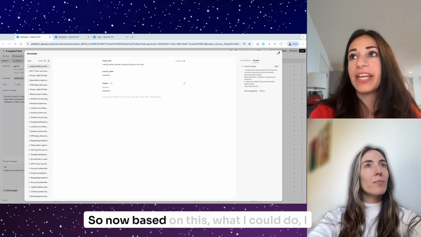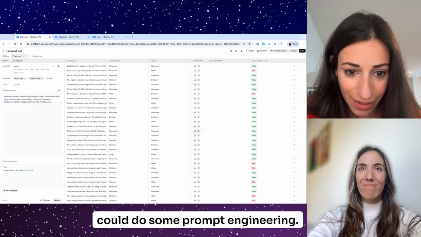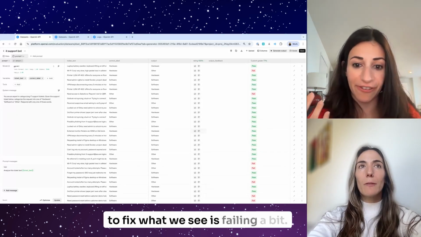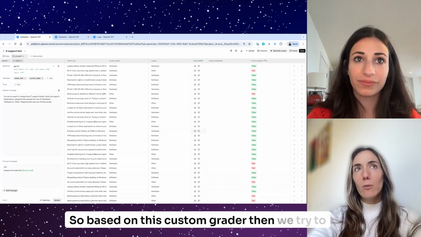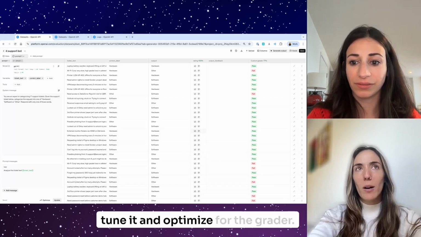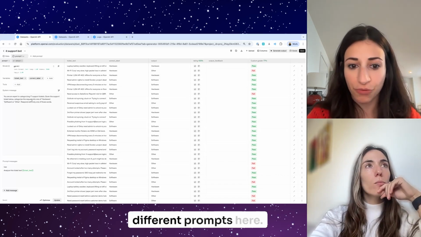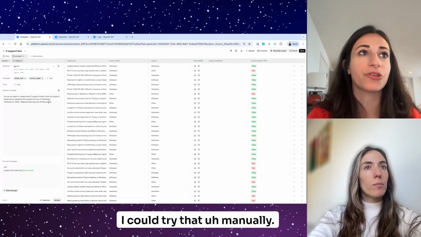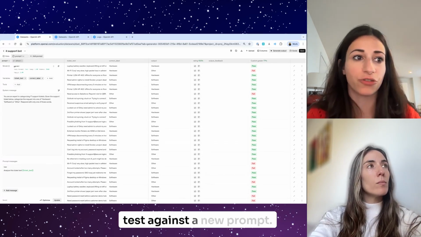So now, based on this, what I could do is some prompt engineering to fix what we see is failing a bit. So based on this custom grader, we try to tune it and optimize for the grader. Yes. I could try different prompts here. I could try that manually. So, for example, add a new prompt and test against a new prompt.